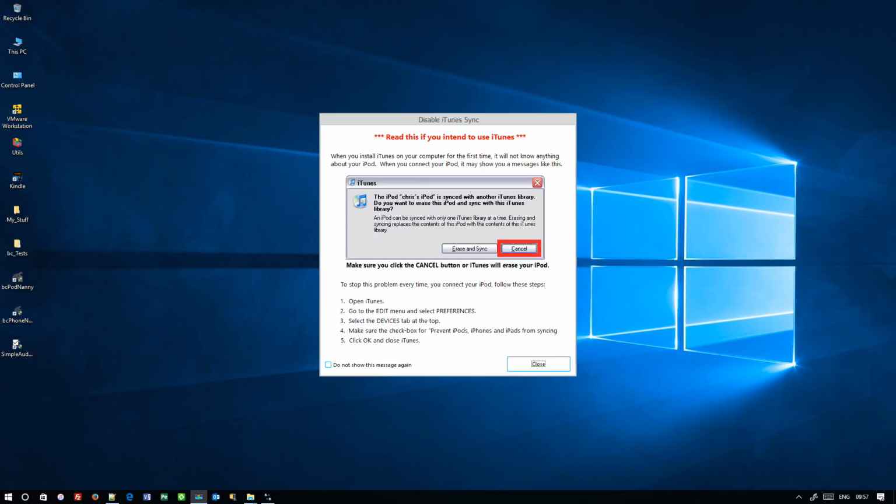If you do not want to see this message again every time you start the app, then check the Do Not Show This Message Again checkbox and select Close to continue. I'll leave it as it is for now and continue.